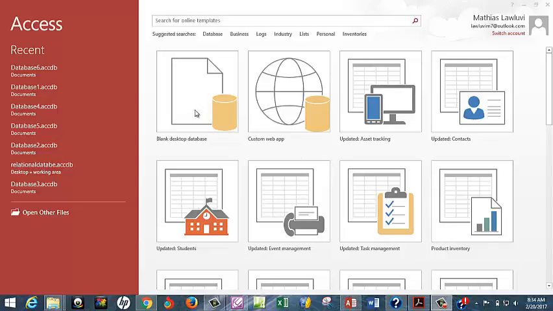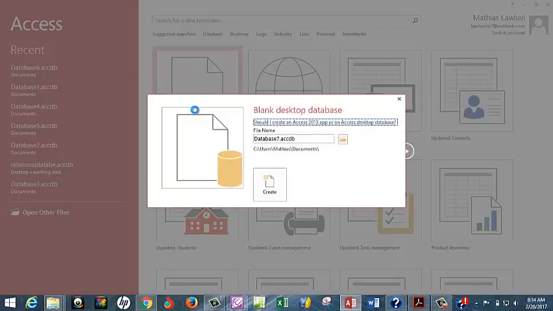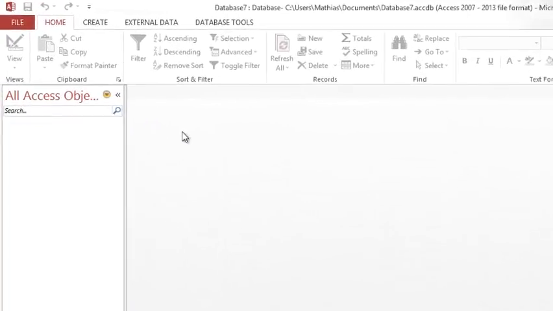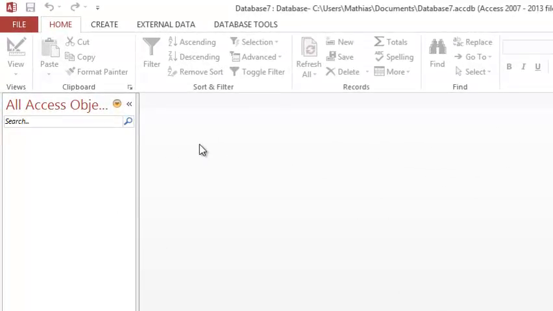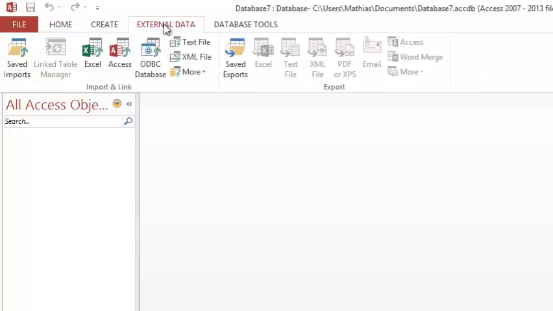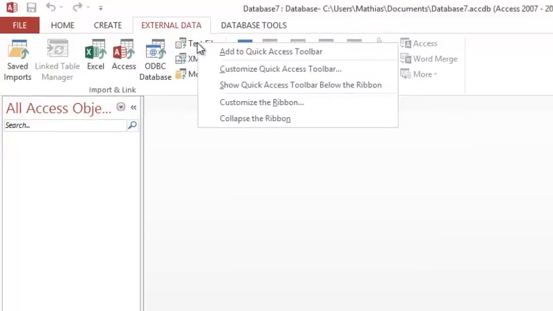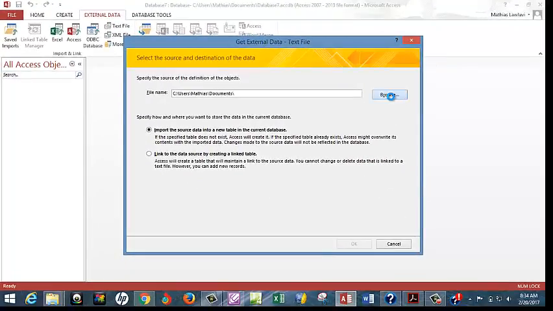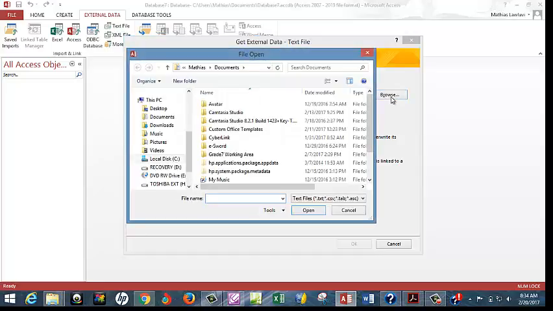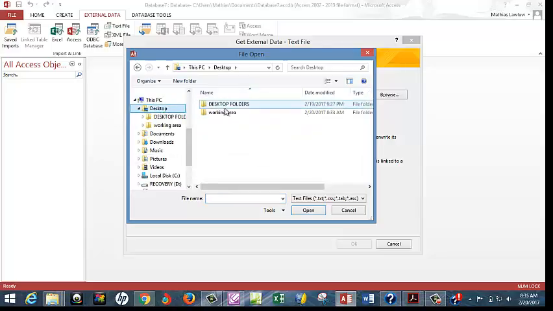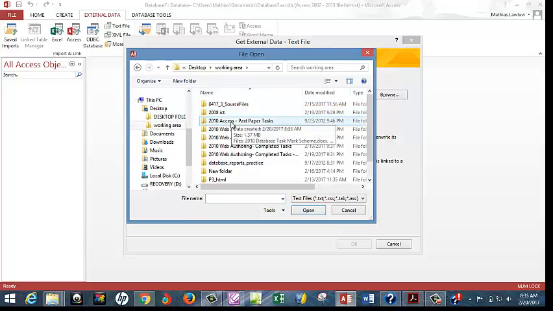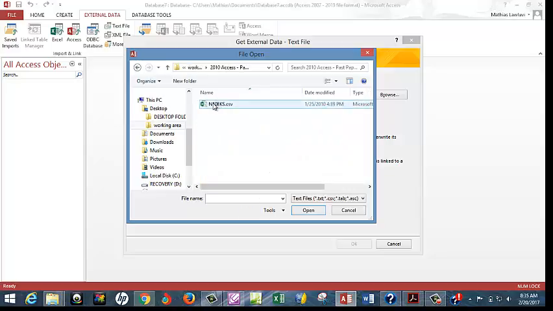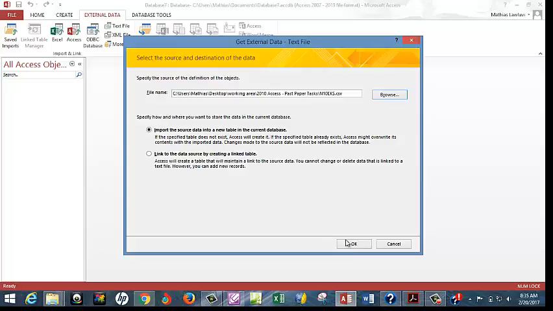Today we're going to use a 2010 question paper to solve questions on database, to import our CSV file into the database. To do that, you go to External, then Text File. When you click on Text File, it opens a browser. Within the browser, you locate the CSV file. It's on my desktop, within the working area, and it's the 2010 Access past question. So that is what we need to import. Double click and click OK.